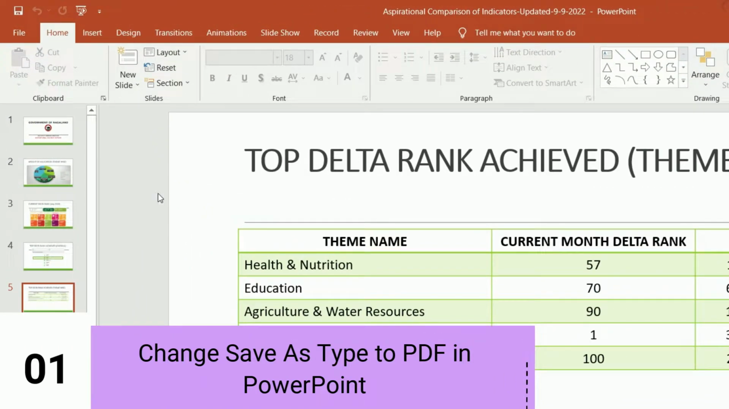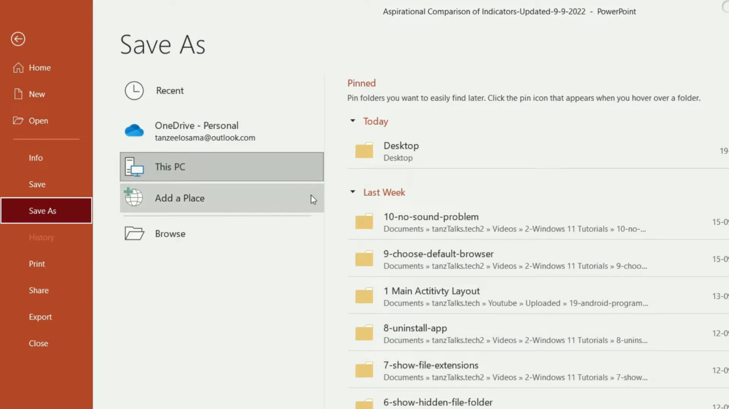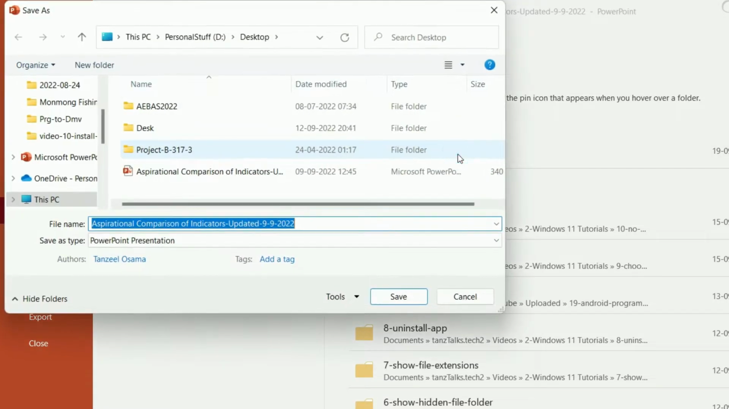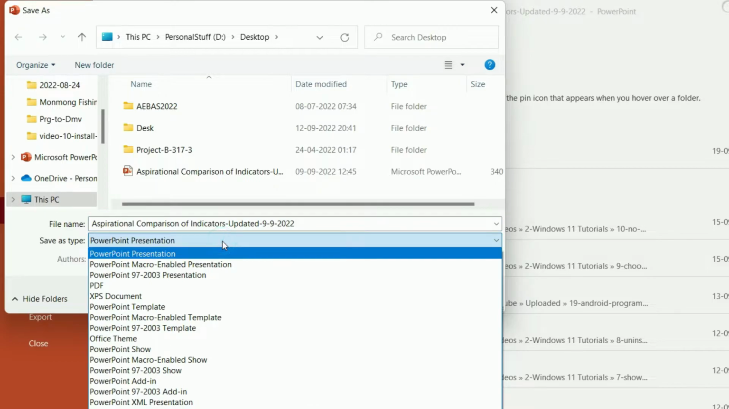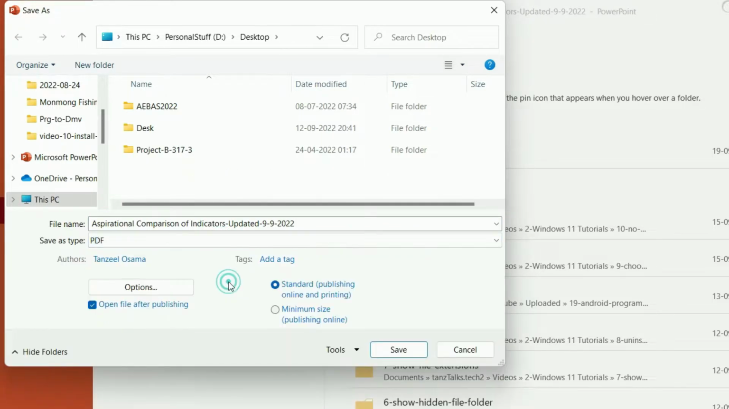So just click on Files and then click on Save As. And then you can browse to the folder where you want to save it. Give a name to the file and then under Save As type, just select PDF. And I'll just add pp at the end so that later we can compare the file size of the PDFs which we are going to convert using different methods.